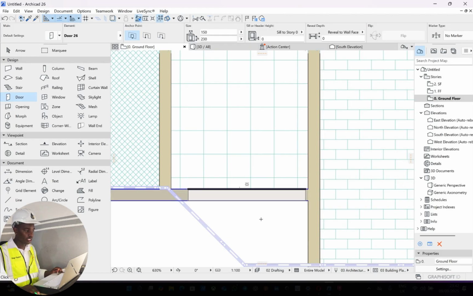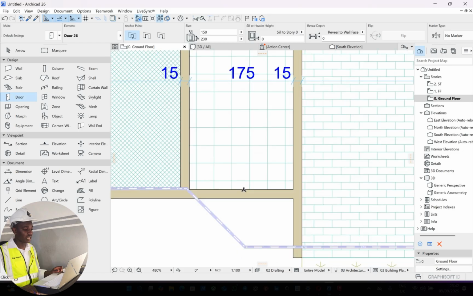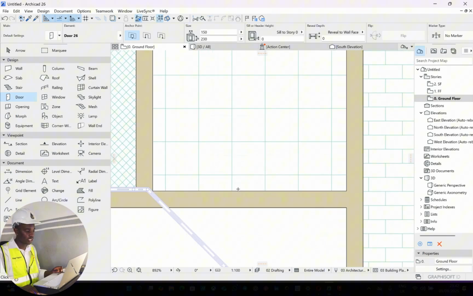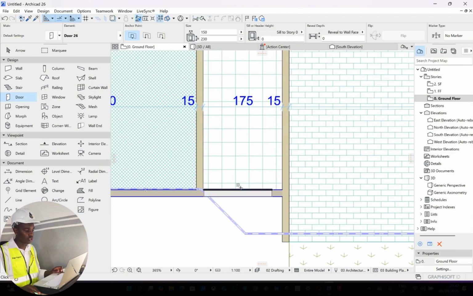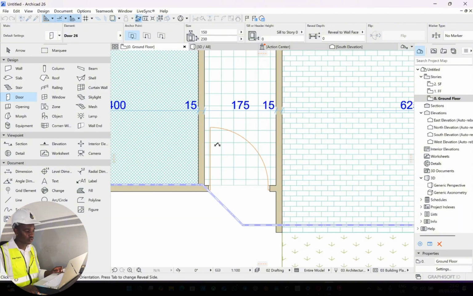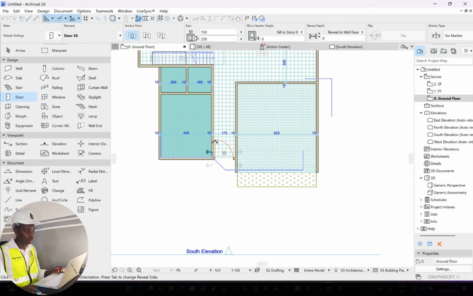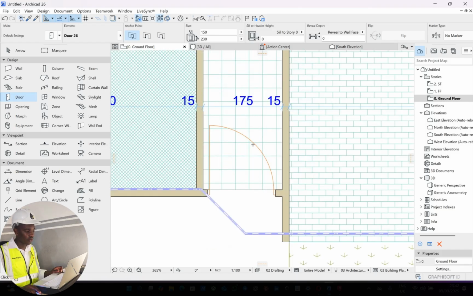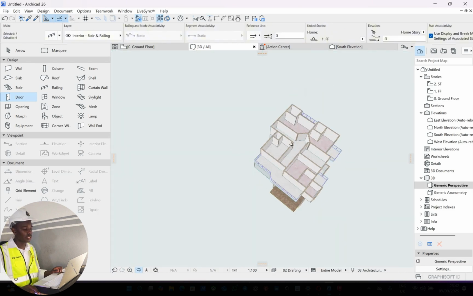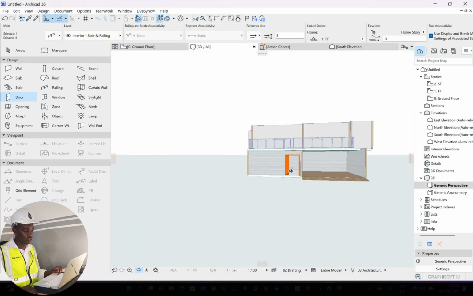After you click OK, you come here. When you see this plus sign, I always tell you, it means that a command is activated. Now you place your door and choose which way it opens. Personally, I prefer that your door should open this way. So this is how your door is going to open. There you have placed your door. You can now check in 3D to see how your door looks.